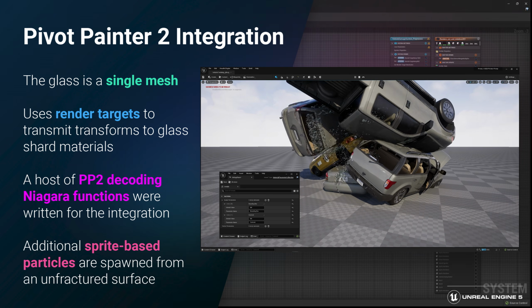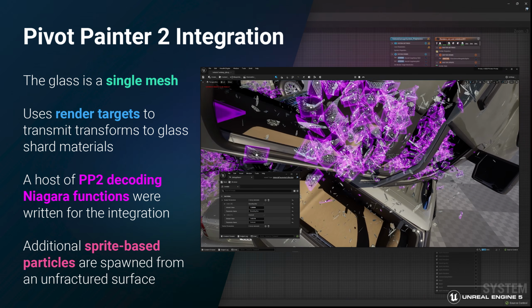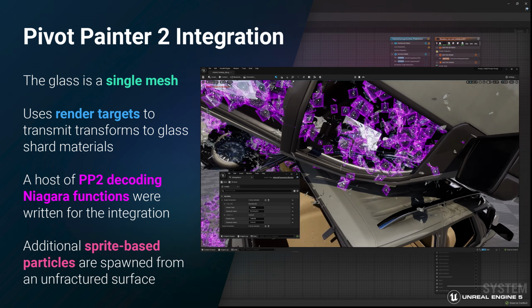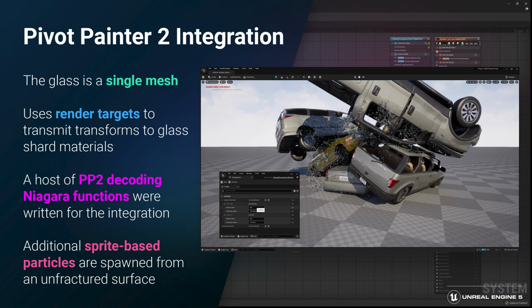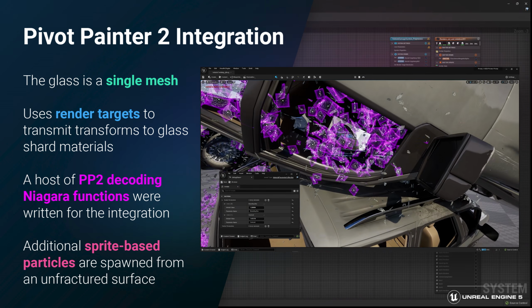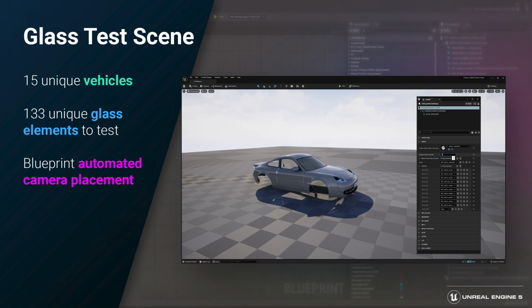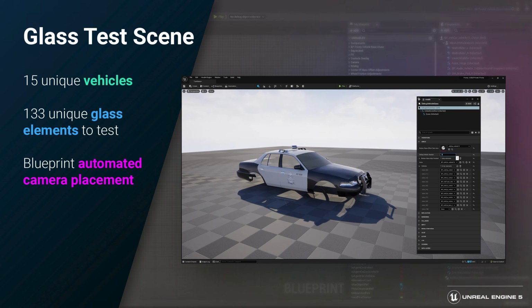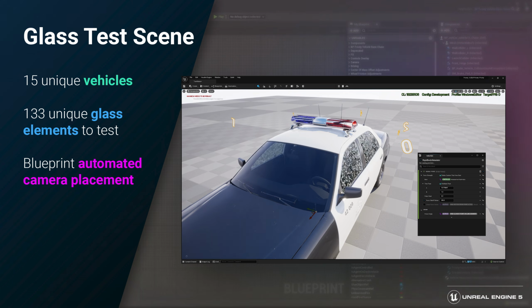This is where we incorporated Pivot Painter into the mix. Each fractured glass pane is actually a single Niagara mesh. As I enable the purple bounding boxes, we can see that the particles and the glass shards move in unison. This correlation is formed by first sending the particle transforms down to the glass material via a render target. Then the associated transforms are applied to the mesh elements using a vertex shader. Developing an efficient method for testing was crucial due to the large number of assets that we had to support. This test map let us rapidly cycle through each vehicle and their glass elements quickly.